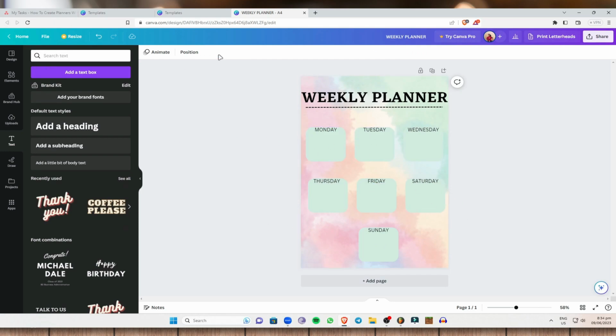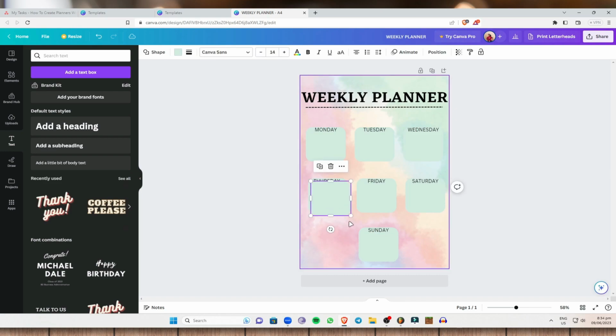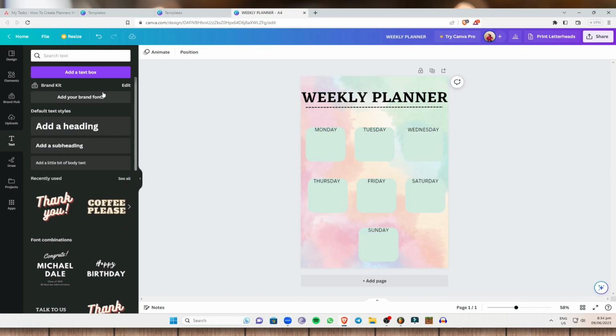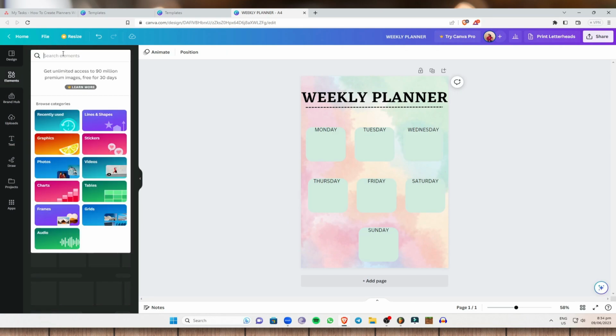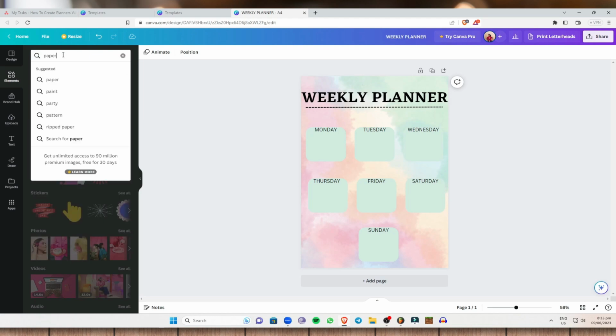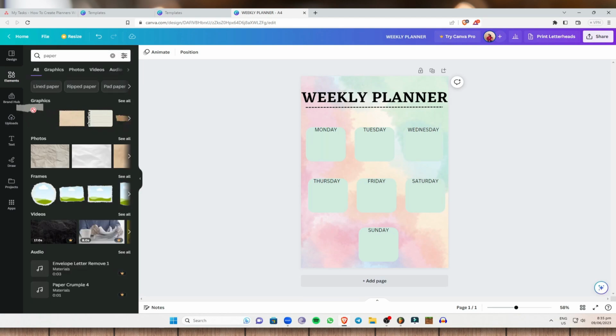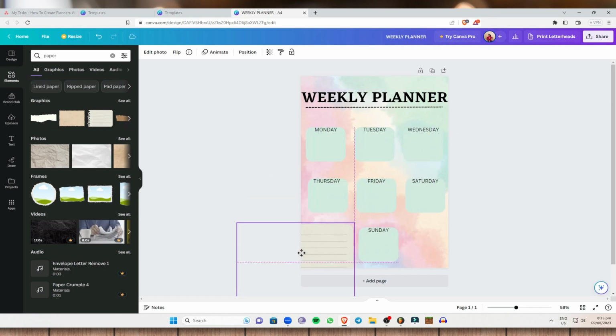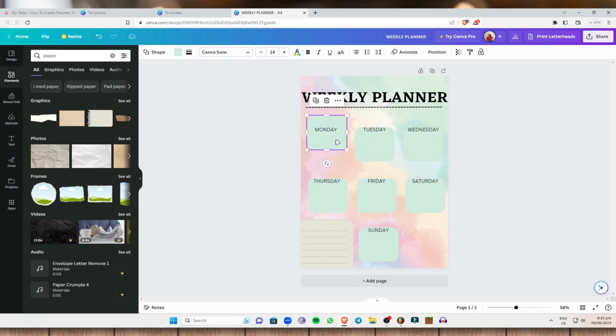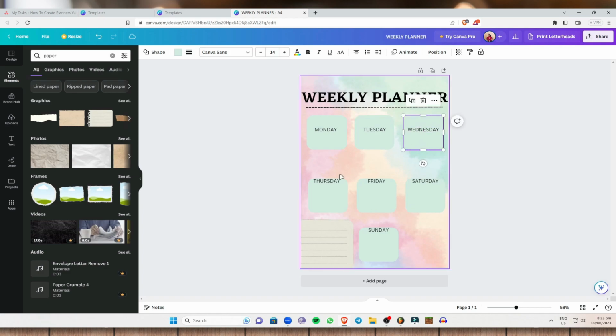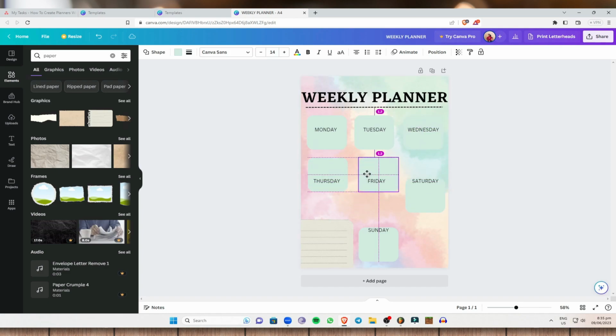We have now made a weekly planner, and now I want to add, let's say, some note box right here. So let's copy this one again about there. Or we can add a paper element to it. So I'm just going to go to elements again and search for paper. There, we can choose this one right here. That's about it. Or we can just actually do this. So let's edit this one right there, and lastly that one right there.